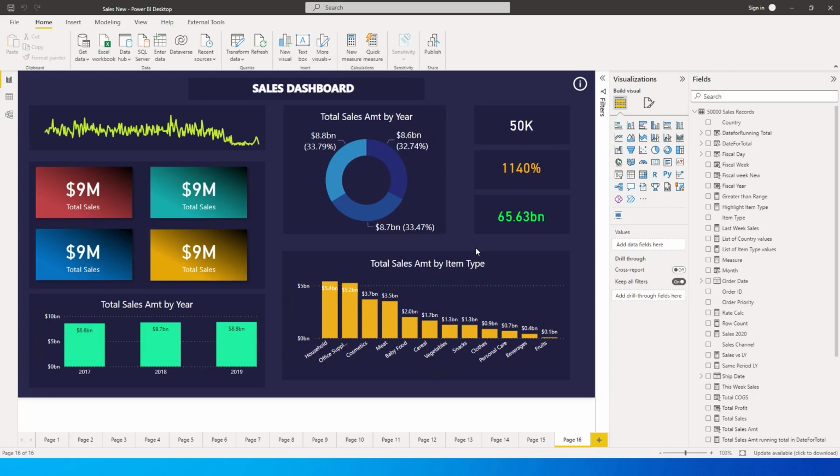In this tutorial, I'm going to teach you about a dedicated measures table. I'm going to teach you how to create a dedicated measures table and why you need a dedicated measures table. So let's get started with this tutorial.